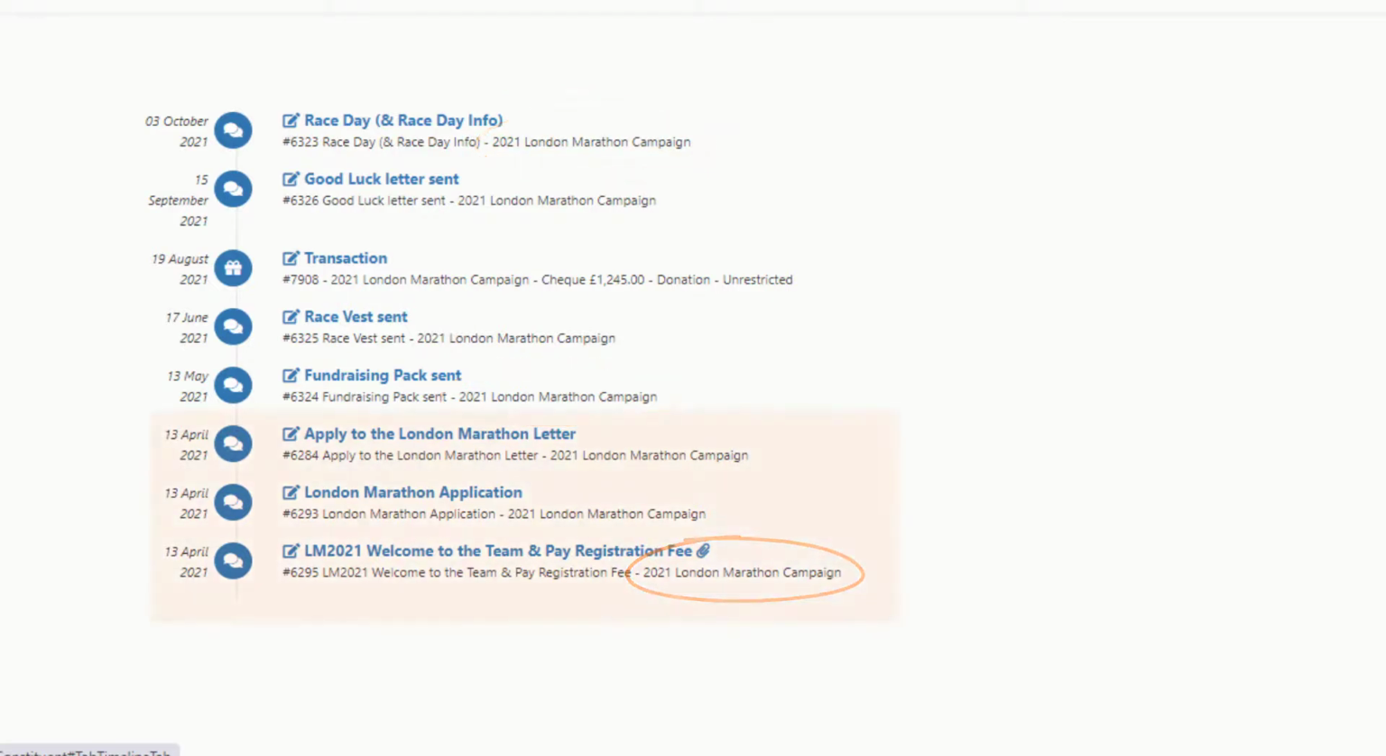was a flurry of activity with his application letter that was sent. He also applied on the same day and made the application online through one of our forms. And then straight away, we gave him a place and sent him out an email saying, please pay your registration fee. A little bit later, a fundraising pack was sent, and we've recorded that here as an activity.